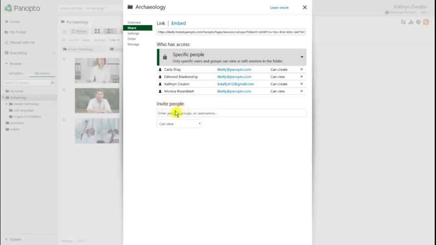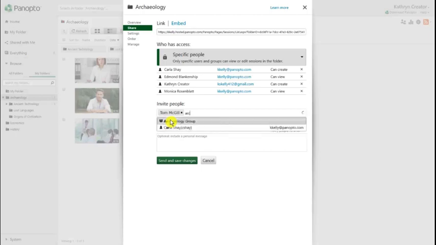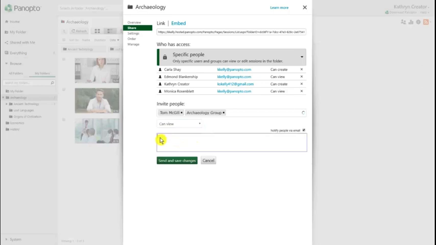of the window. You can type the name or username of the person you want to add, and results that match will appear. I can also add an entire user group to the folder by typing the name of the group. After you have added people, you can choose whether or not you want them to view or create. Then you can choose whether or not you want to notify them that a new folder has been shared. If you choose to notify, you can also write a message. Click Send and Save Changes when finished.